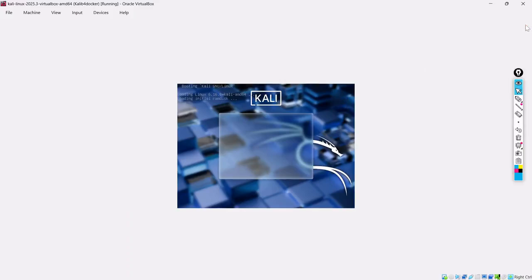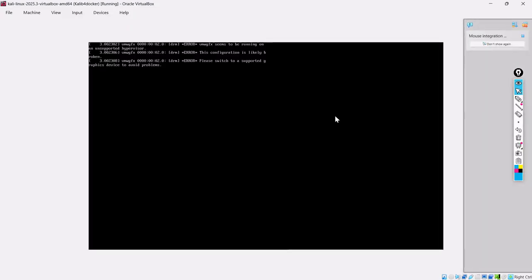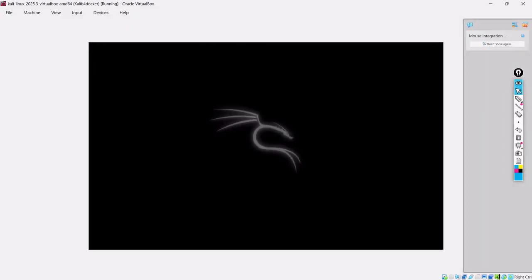I can close this one. No need. Once you install it and start it, the default username credentials are there. The username will be kali and the password will be kali. Okay.